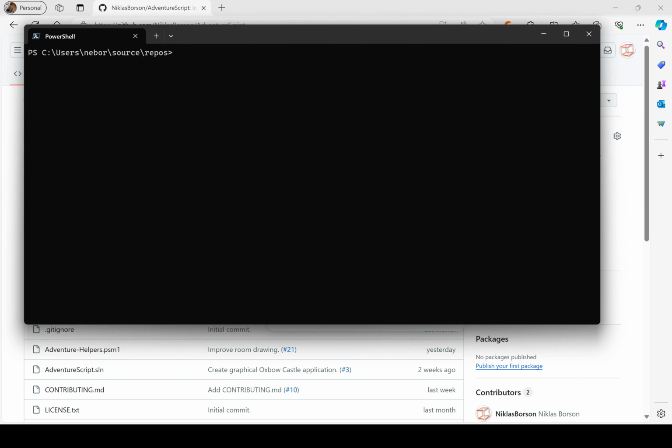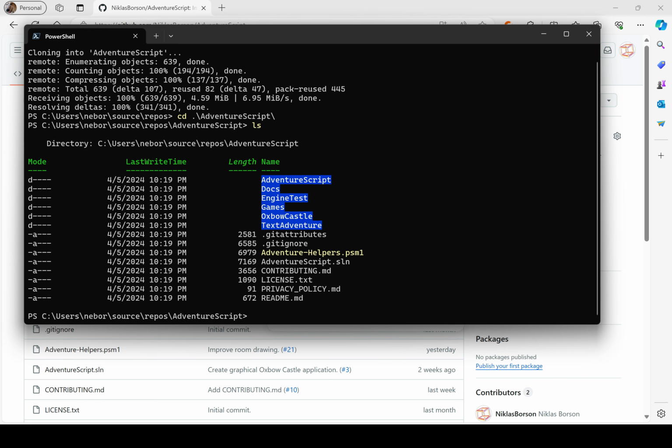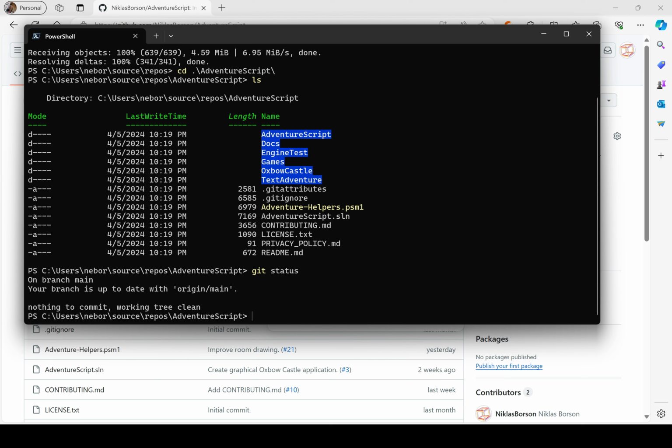Then if we switch to a PowerShell prompt, here I'm in my repos directory, and if I say git clone and paste that URL, then it says cloning into AdventureScript, so it creates a subdirectory with the same name as that project. Now if we cd into that subdirectory, here we have all those files. We have the README, all the other Markdown files, all the source code, and so on. We can also say git status, and it tells us that yes, this is indeed a Git repo. We're on branch main, and so on. So we've created our local clone, and we can begin coding.